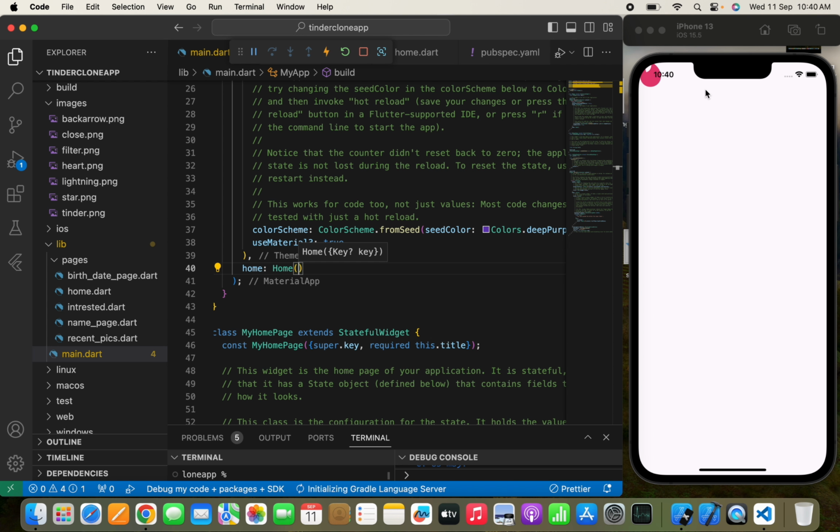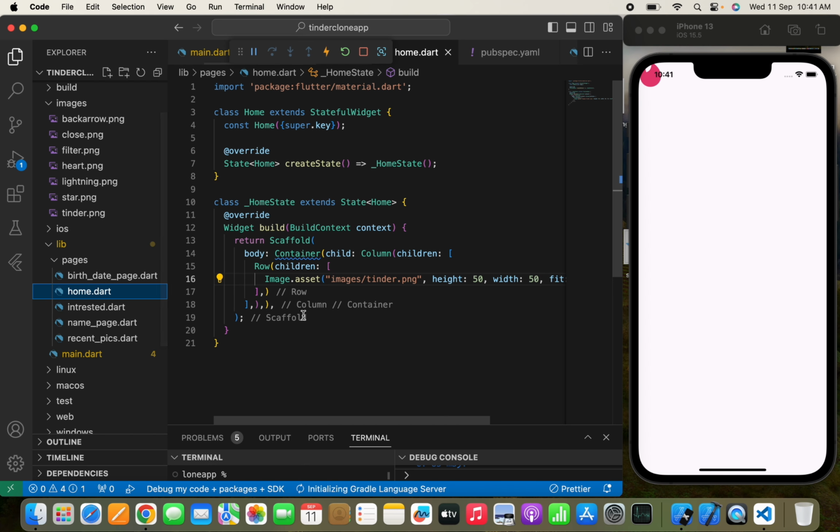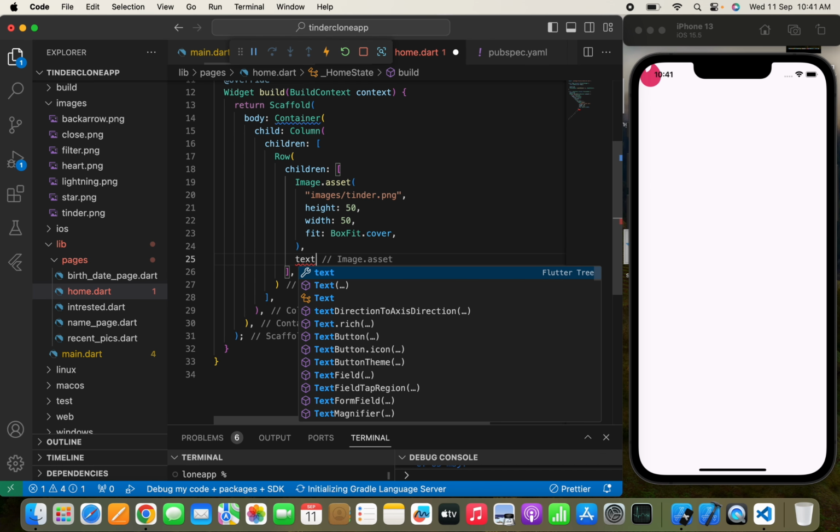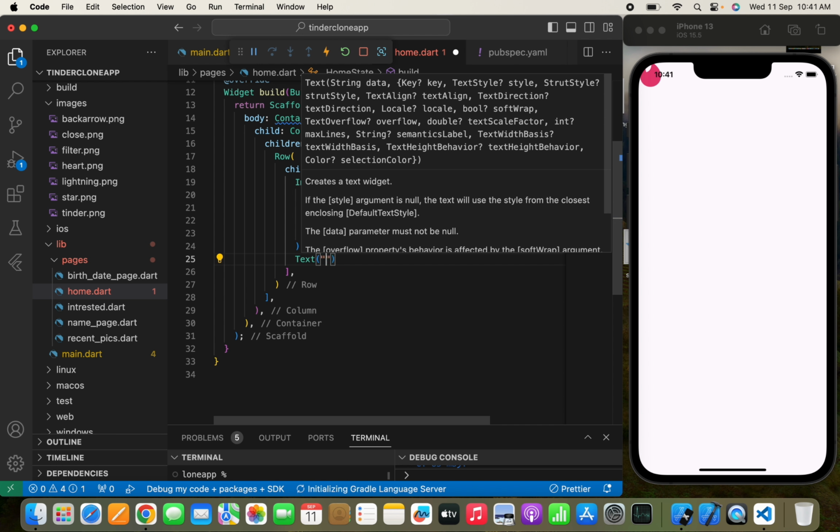Now here we need to first center this Tinder icon and the Tinder text. So we'll use a row. I think I've already used the row. So let's move to the home.dart file. Yes, I've already used the row.